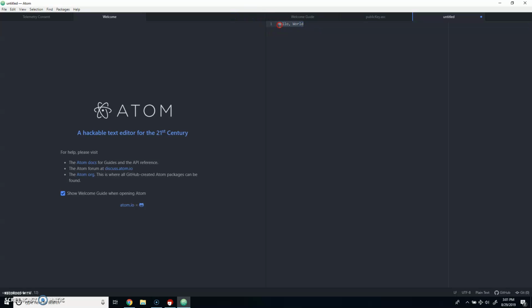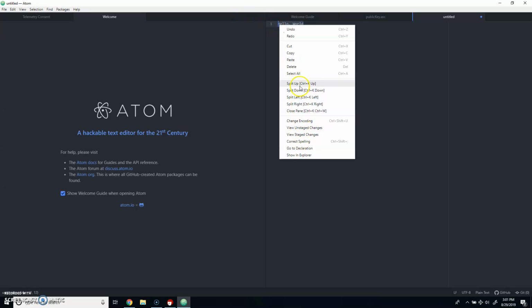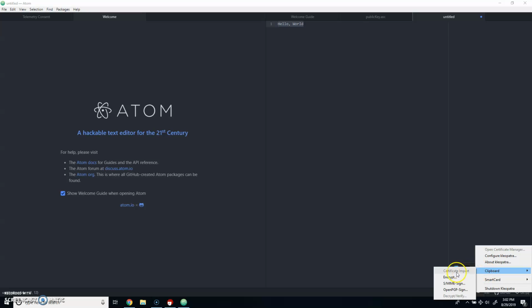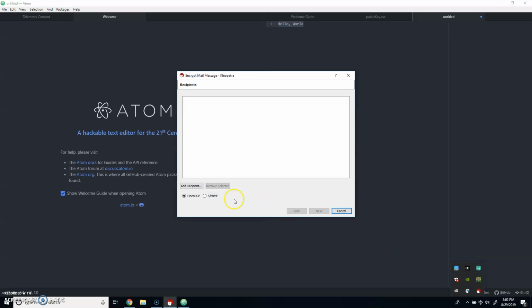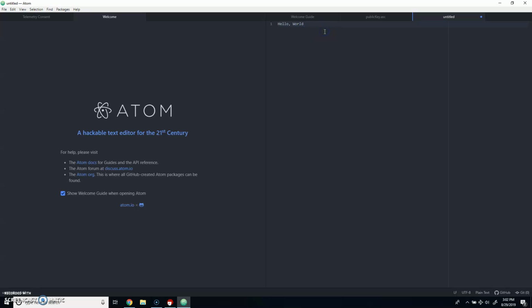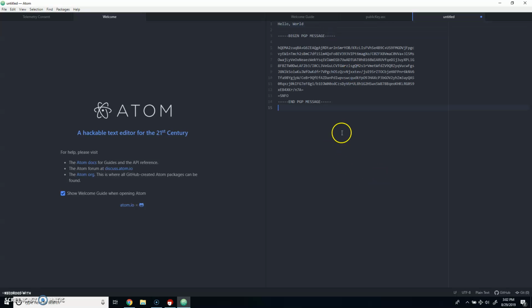We copy this to our clipboard, go to our toolbar here, clipboard, and hit encrypt, add recipient, myself, go next, it's done. We paste. We can see this is what we would send to a bunch of folks, or whatever we wanted to send in an email, we would send this to someone.